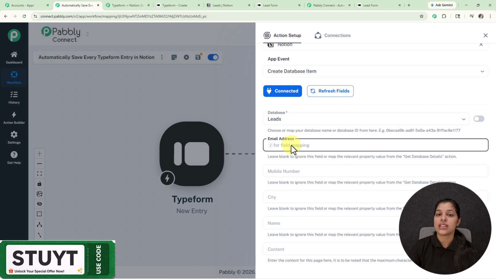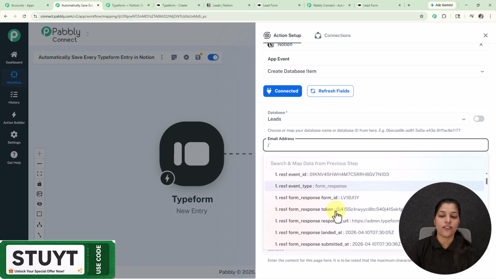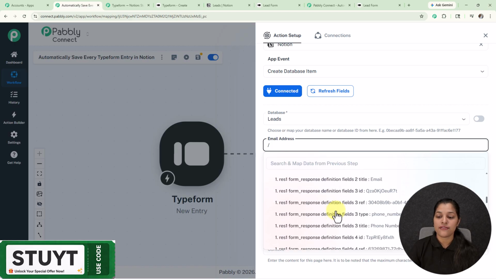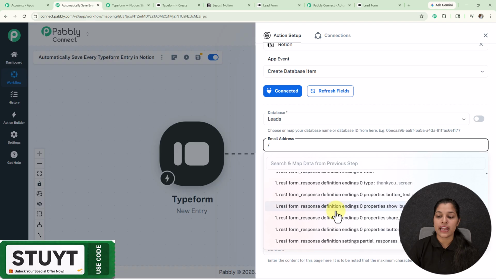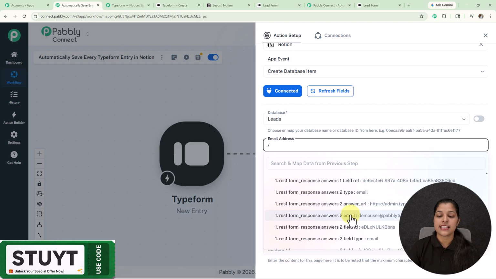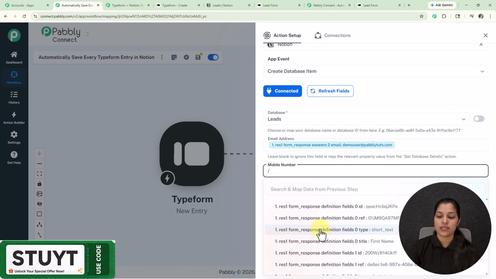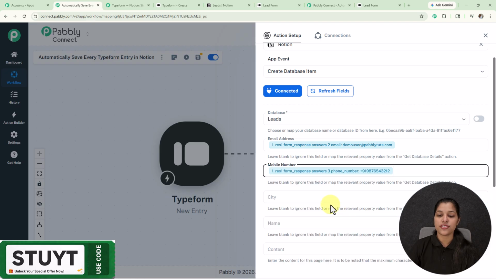You just have to select the field which you want to map, and you have to select the slash symbol, and here we are getting a previous application, that is Typeform. So from the response of the Typeform, I am going to map the email address. So now let me search for it, and here you can see that we are getting this email address which I have mapped. Now let's map the mobile number from the response. So here I am getting the mobile number which I am going to map.